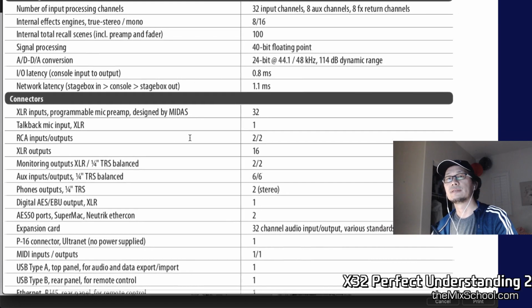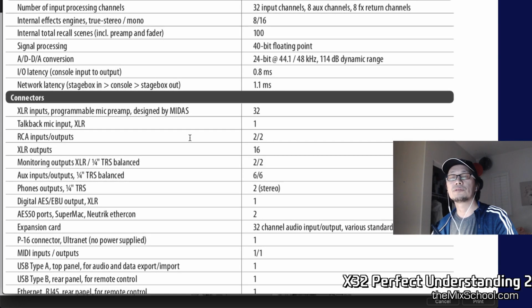Okay, connectors. XLR inputs we usually use as microphone inputs, right? And it says a programmable mic preamp. That means the digitally controlled mic preamp, so all the gain values can be recorded and recalled. Designed by Midas. That's a 32. So there's a built-in mic pre. We have a 32 here. A talkback microphone input, etc. There's an external microphone that we can use as a talkback microphone.